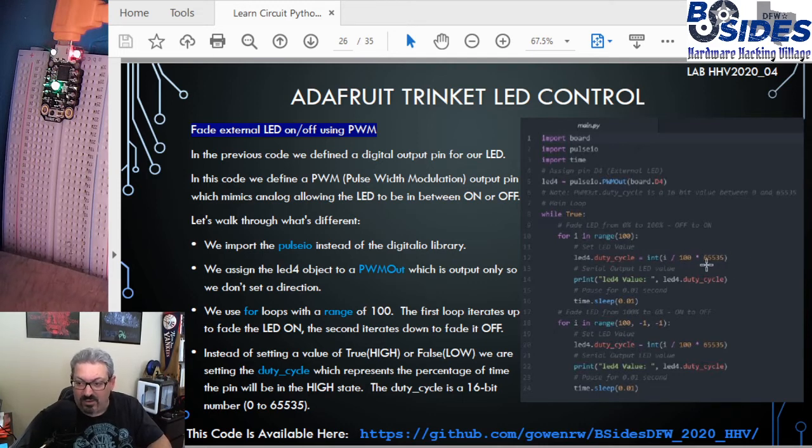And it's going to do that all the way through. So it's going to take that 65535 and we're dividing it out as a percentage of 100. So whatever percent we're at with i, it's going to turn the duty cycle up to that percentage of on.